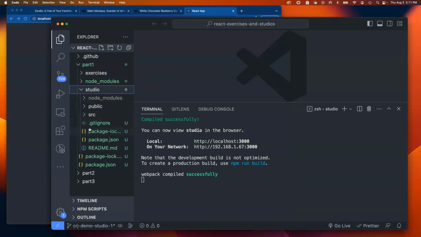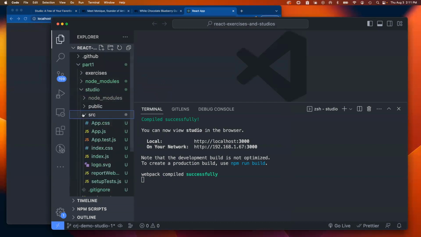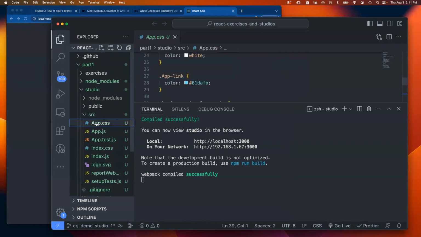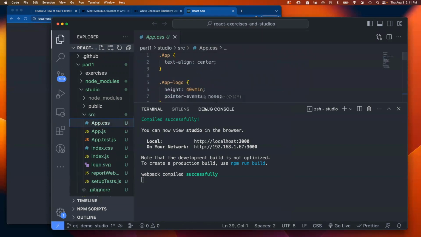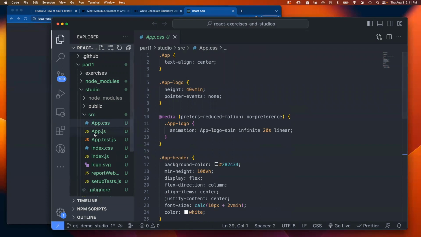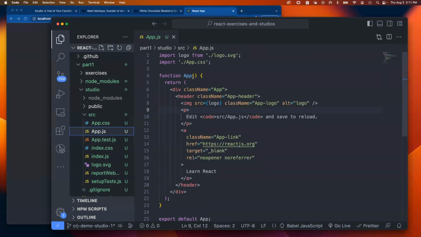So if we go into studio, we can see in the source folder, here's the CSS that they created. Let me get rid of this. And here is, let's see, yeah, here's the content that they're currently placing on the page right here from the app component, which is kind of the parent component for the entire application. What we're going to do is create additional components that we'll then place inside here and replace this content.